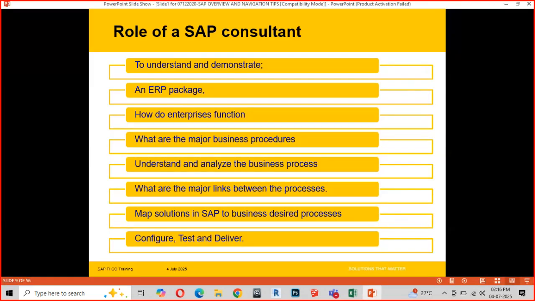So what is the role of an SAP consultant? To understand what exactly is going to be the project about. What is it that I am going to do? What is it that I'm supposed to do? So for that, I should understand what the other person wants. I should understand what my implementing partner wants. Clear?